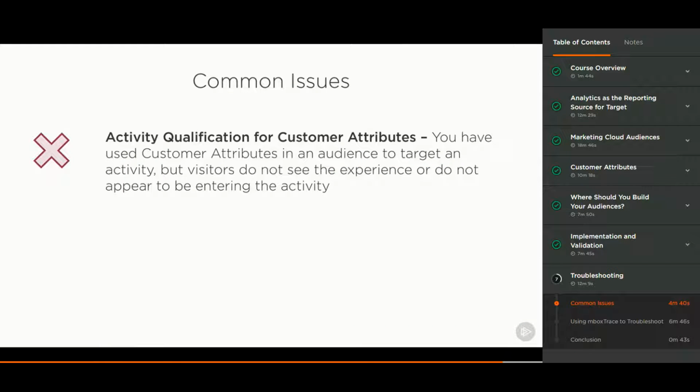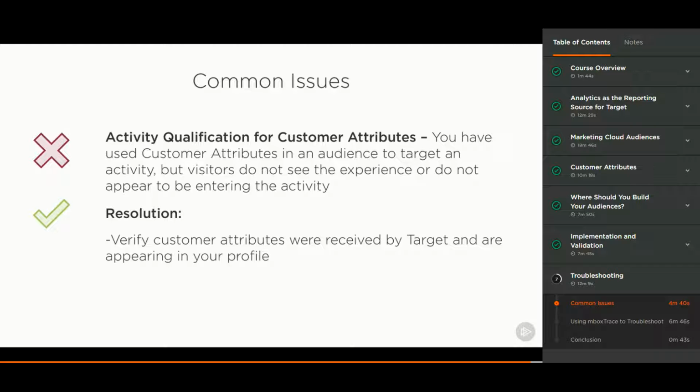Activity qualification issues for customer attributes. You'll know you have an issue here if you've used customer attributes in an audience to target an activity, but visitors do not see the experience as expected, or visitors do not appear to be entering the activity. To resolve this, you're going to verify customer attributes were received by target and are appearing in your profile using the mbox trace.